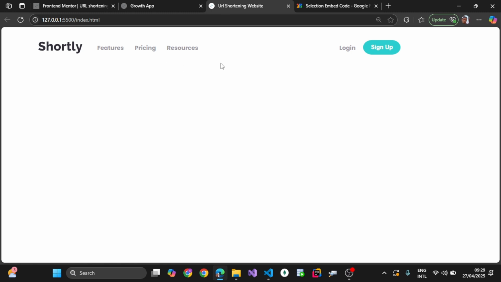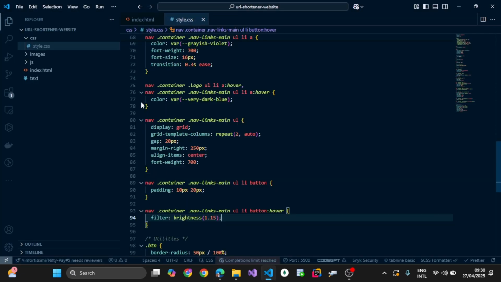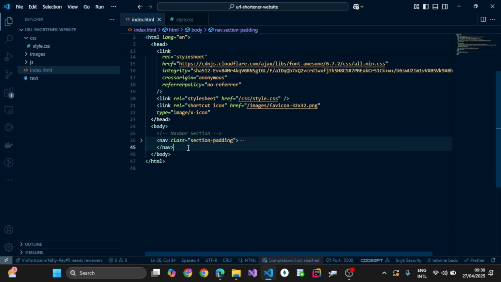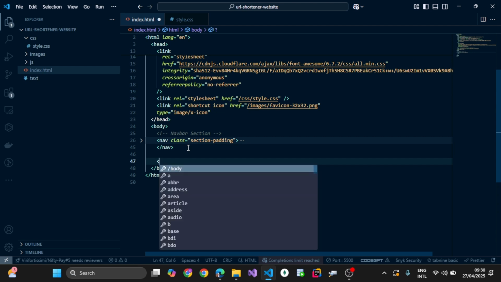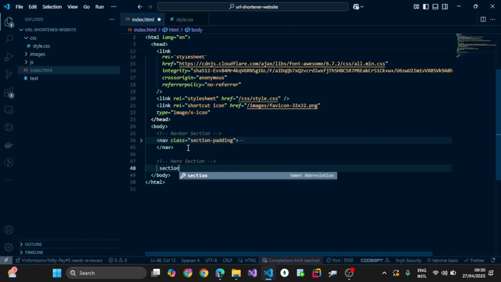So next we'll be moving into our hero section, and we're going to be building this section next. So let's come back to our index.html. We're going to collapse the navbar section. So next we're going to call this hero section. In our hero section, we're going to have a section element, and we want it to have an ID of hero and a class of section padding.